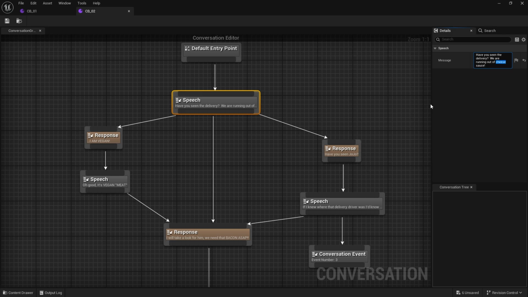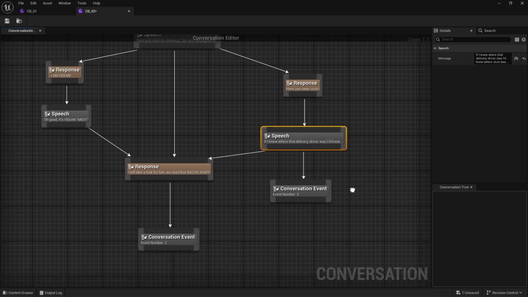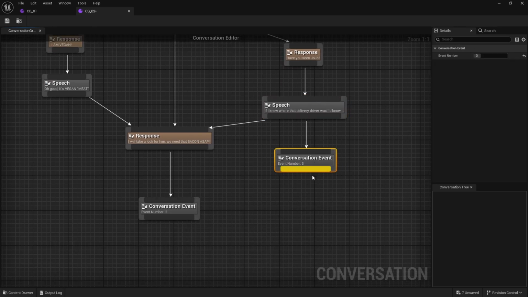Now we need to fix our conversation. We have the default entry point, the speech. Have you seen the delivery? We are running out of bacon. I'm vegan. Oh good, it's "vegan meat". I'll look for him, and we need that bacon as soon as possible. Have you seen JoJo? No. If I knew where she was, if I knew where the delivery driver was, I know where JoJo was. So this is where we left off.